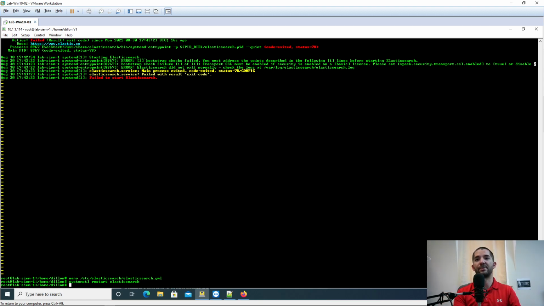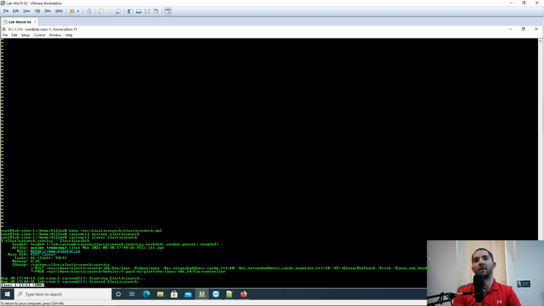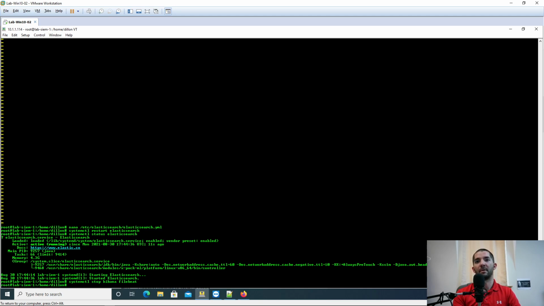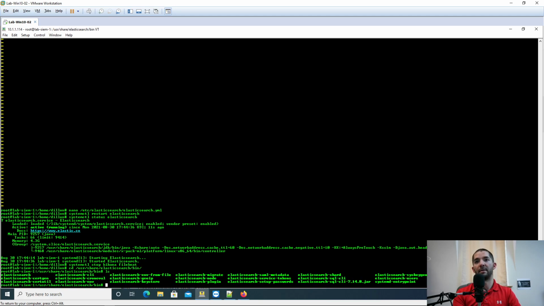So right now we just restarted, so let's do systemctl status elasticsearch. Alright, so that's up and running. So now we're going to say systemctl stop kibana and filebeat. Alright, and then we're going to navigate to /usr/share/elasticsearch/bin. And then here you'll see all these fun tools that you can use. And we're going to do elasticsearch-setup-passwords, and we're going to do auto.